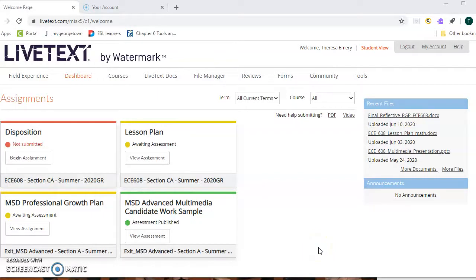Hello. When you log in to Livetext, this is going to be the page that you see at first. These will be assignments on your dashboard that you will need to submit, although your disposition is always done by your professor, so you don't have to worry about that one.